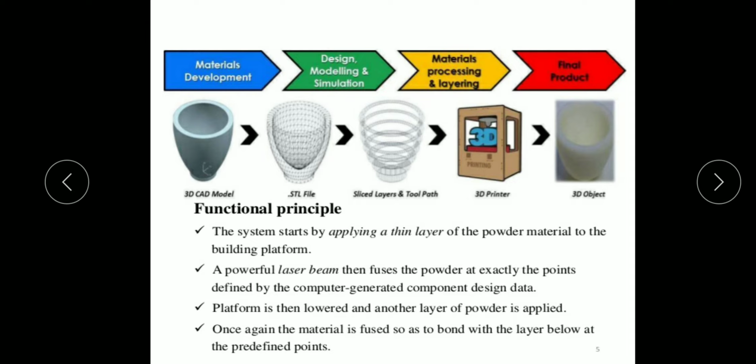Once the slice layer and tool path are decided, machine and material setup are done, as shown in the fourth figure, which is also called material processing and layering. The last figure shows the finished product, a 3D object made by additive manufacturing.